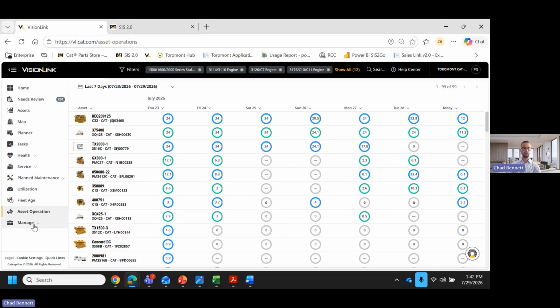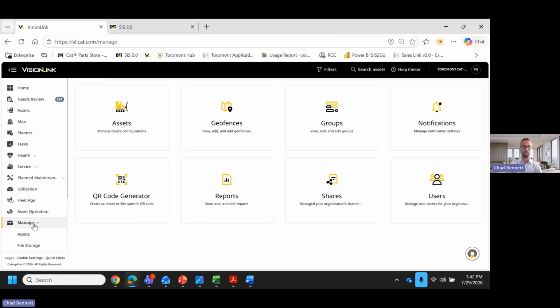Right? And the final tab on this menu is the manage, which is more an administrator kind of role. So you go in here to manage your device configurations, to add geofences or edit geofences, create groups. What geofences typically do is if you have a particular site that you have multiple assets working out of, or equipment working out of, you create a geofence.